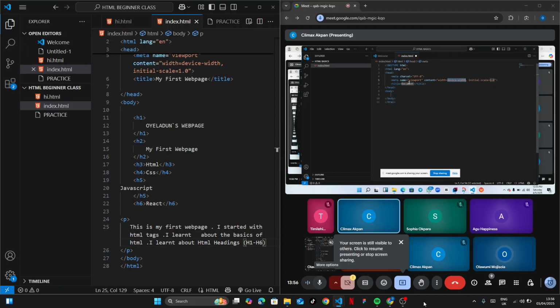The head tag houses the title of your web page. Then the title tag is where you write what you want to name your web page, like maybe my first web page or your name. That will be what the user will first see when they get to your website. Then you come to your body tag. You write your first heading.